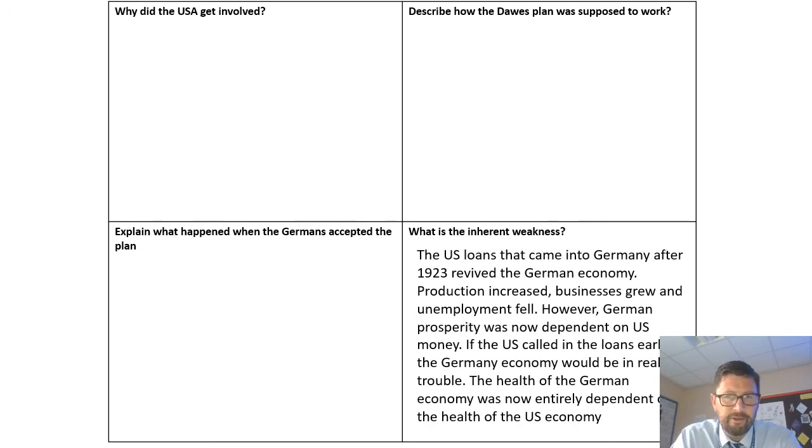Okay, finally, you should now recognise what the inherent weakness was in this German recovery. So the US loans that came into Germany after 1923 revived the German economy. So production increased, businesses grew, and unemployment fell. However, German prosperity was now dependent on US money. So if the US called in the loans early, the German economy would be in real trouble. So the health of the German economy was now entirely dependent on the health of the US economy. So I just need you to put that fourth point, that fourth question into your book with a copy of just my little explanation there.